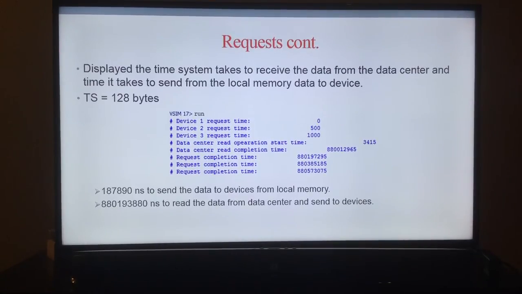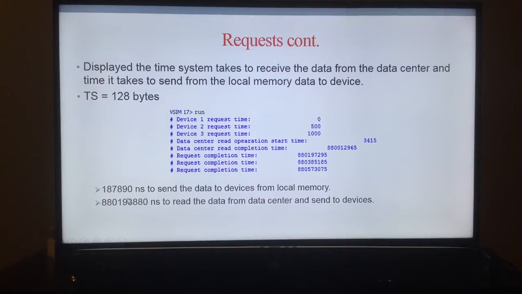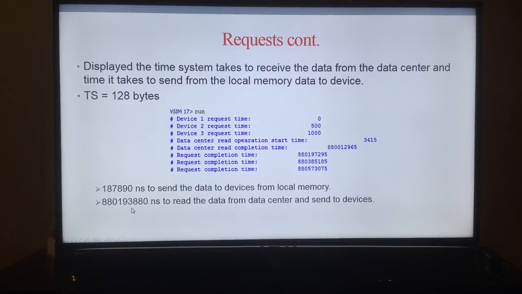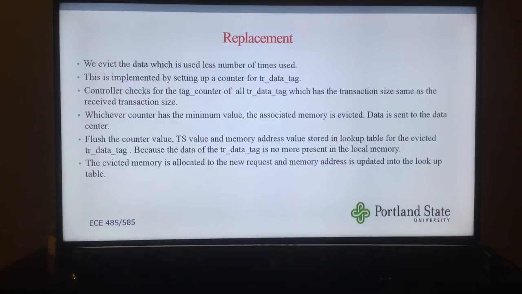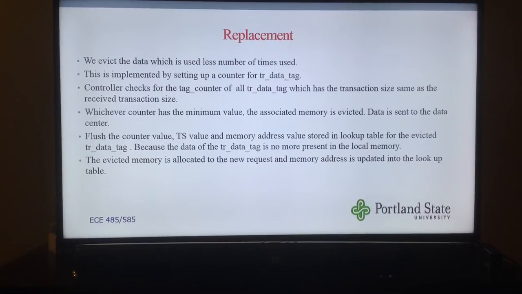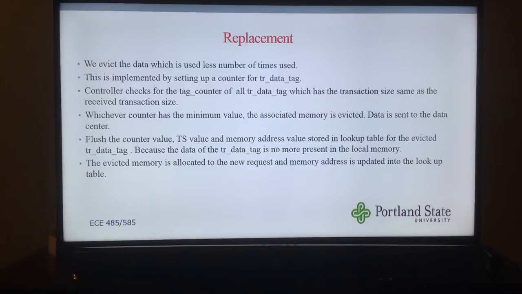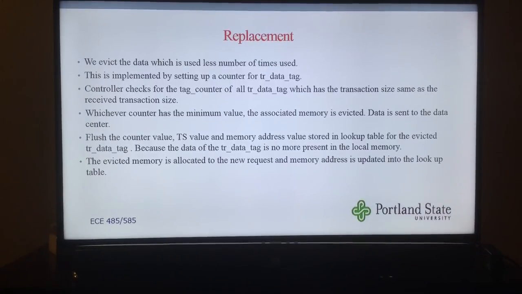Here are some values from which we can see how many clock cycles it takes to send the data to the device if it is local, and how many clock cycles it takes to send data which is not present in local memory and which we have to fetch from the data center. This shows that fetching the data from the data center takes a lot of time. To avoid this, we are using the least number of times used replacement policy.